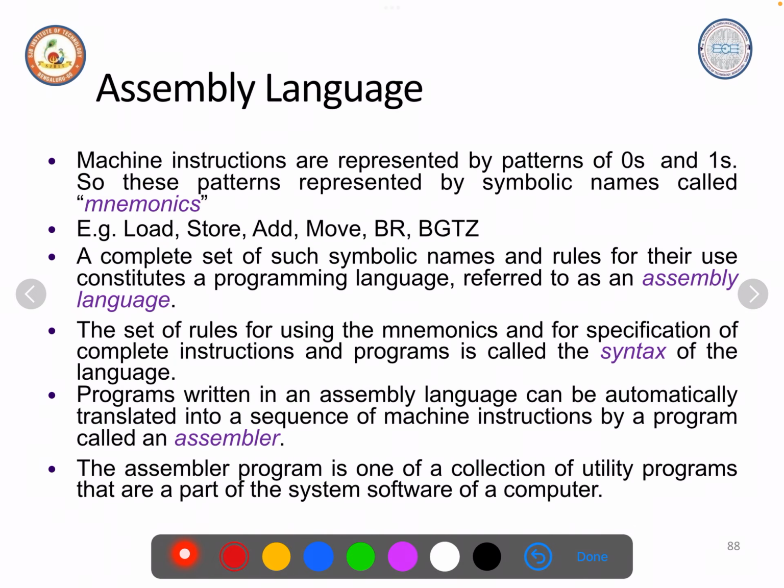So next we will see about the assembly language. In assembly language, there are mnemonics, which are symbolic names like load, store, add, move, all these things. A complete set of such symbolic names and rules for their use as a programming language, we call it an assembly language. So we will be specifying the syntax of it.